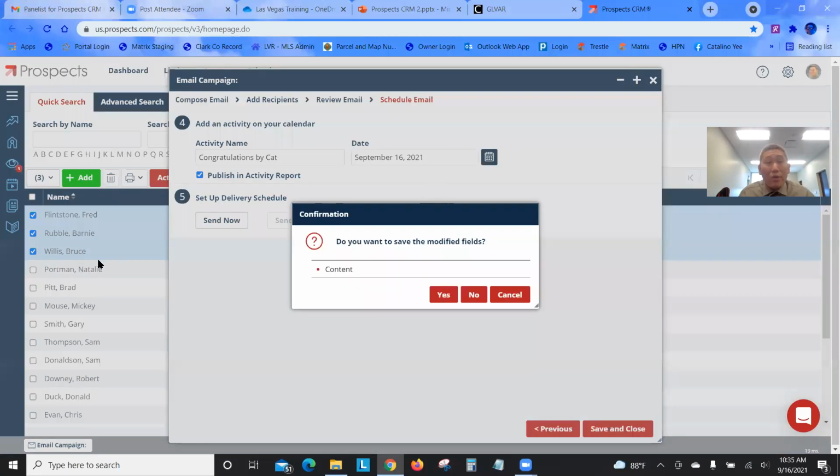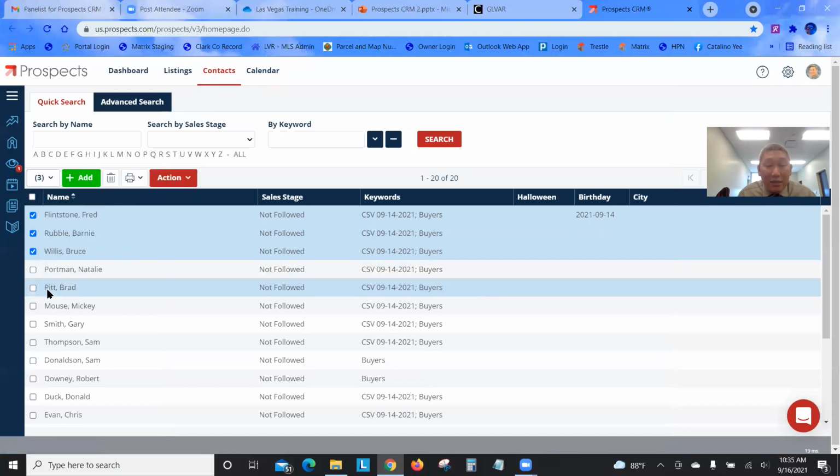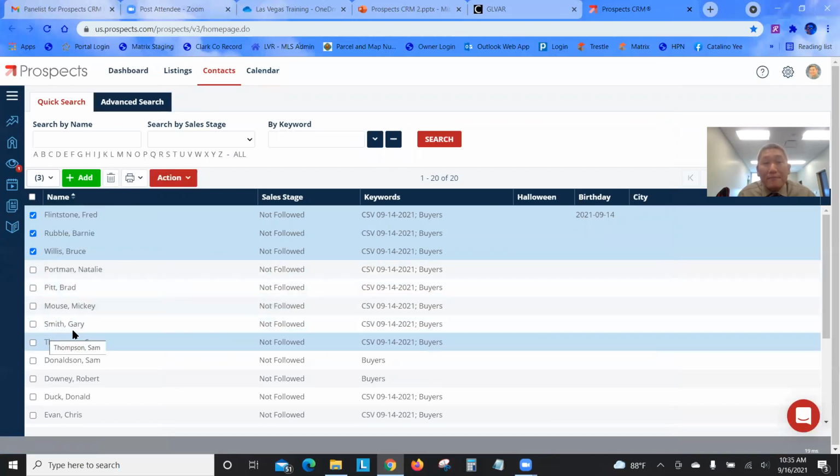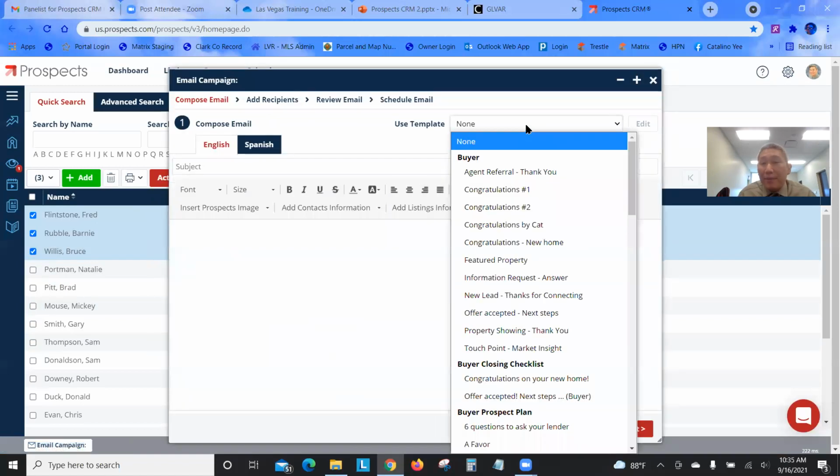So that's how we create the template here. Then you go to contacts, select who you want to send that message to, action, email campaign, and use the template that you created.